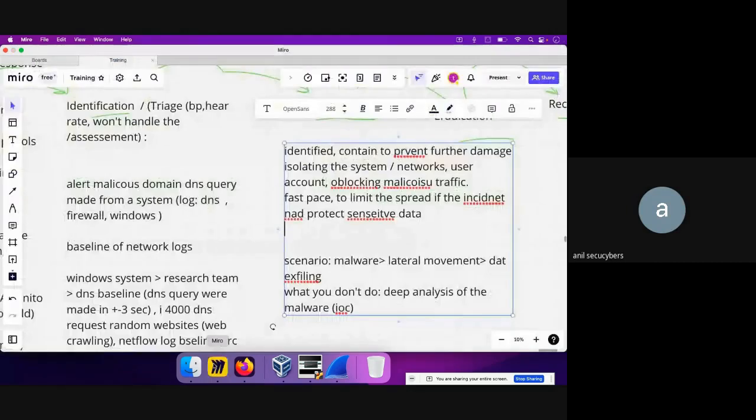So that's all about the containment part. Once we have identified the incident, we need to contain it. We need to isolate the system and whatnot, to protect against any further spreading of the malware, or data exfiltration to the outside server.